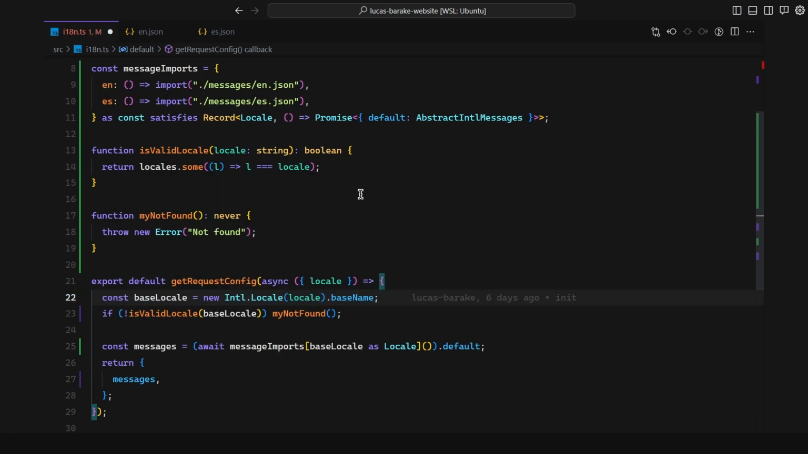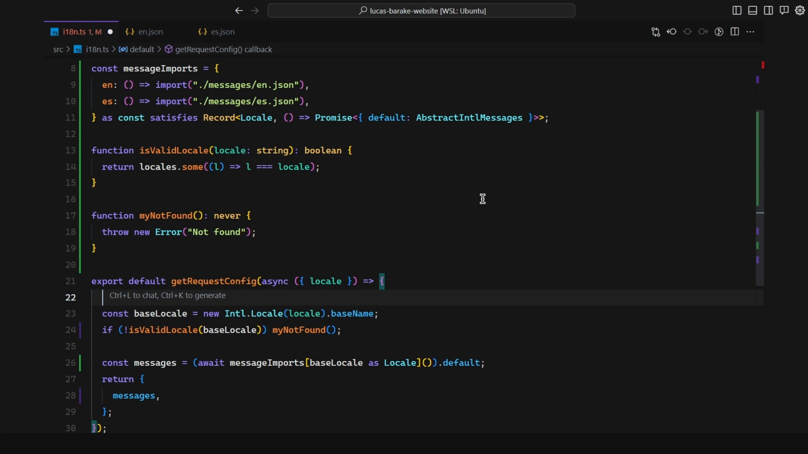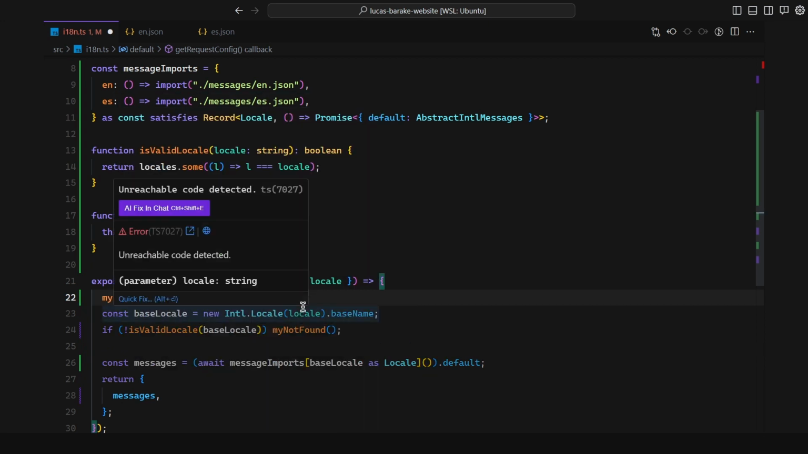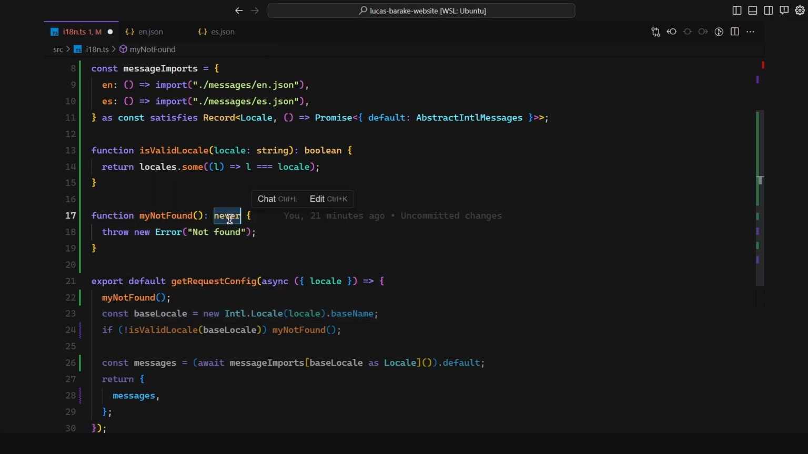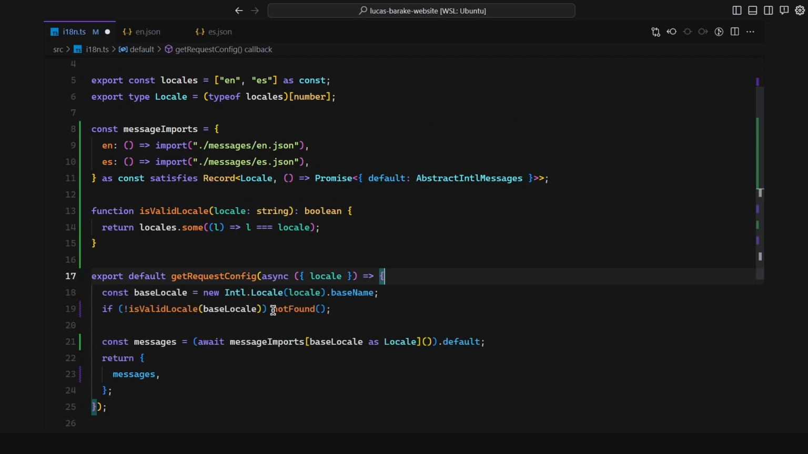So in fact, if we create our own function, mightNotFound, and we throw an error and the return type is never, as we can see, if I call mightNotFound, then all of this is unreachable. And the reason is because we're using never. So this is a way to leverage the never type in TypeScript to make sure that if this is invoked, that means that you're throwing an error. So it makes sense as to why you would use never in this context. Anyway, so at this point, at line 20 and onwards, we know that base locale is of type Locale.